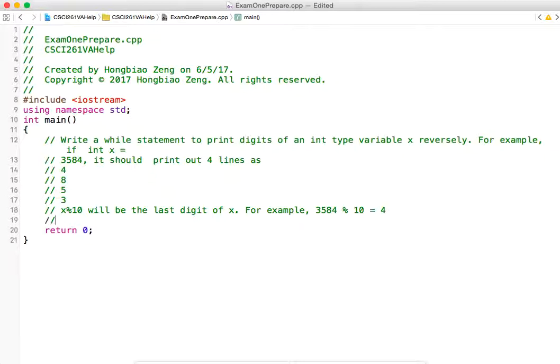Now, how can you get the second last digit? In order to get 8, there is one way you can do this. You first divide this number, 3584, by 10, which gives you 358. Notice this is integer divided by integer in computer science, so you still get an integer. Mathematically, you would get 358.4, but for C++, if you use an integer variable divided by an integer, the result is only the integer part. So it will be 358. Then you use 358 mod 10, and that gives you 8.